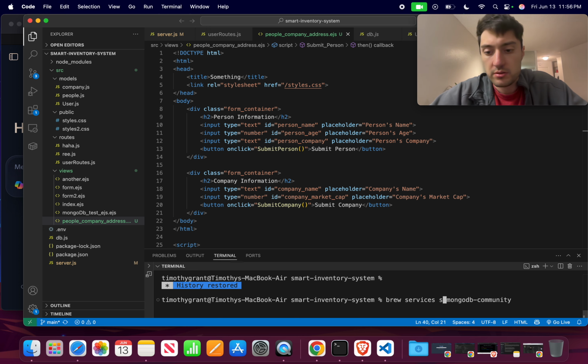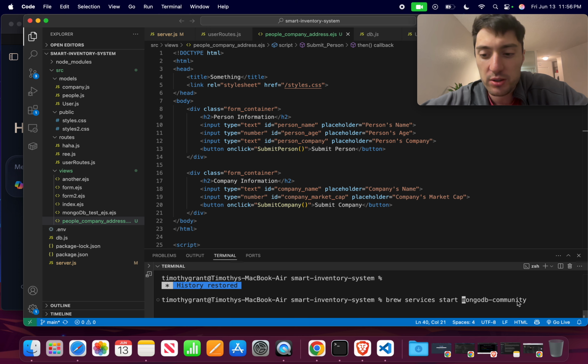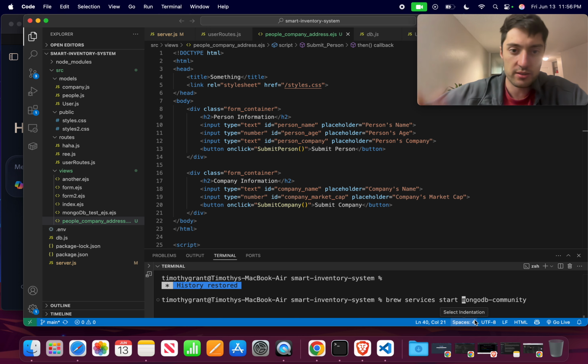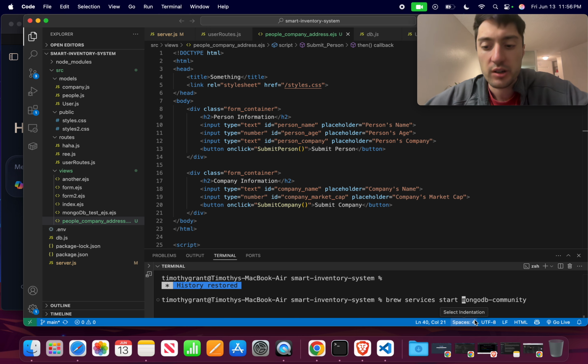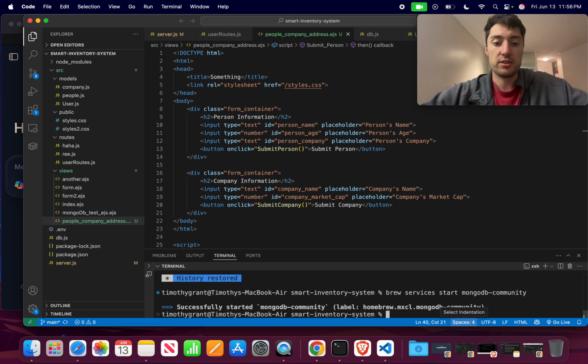database. So what this command does is, I don't know what brew is. Services, again, I don't know what service it's talking about. Start, I understand, and then MongoDB community. So this is the database. We'll go back over this later. I'm just trying to get it to be in the state where it's actually working again.